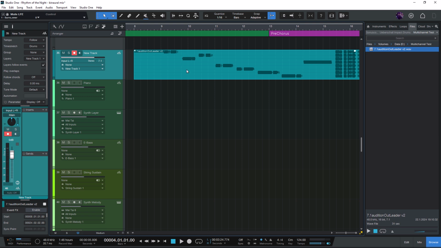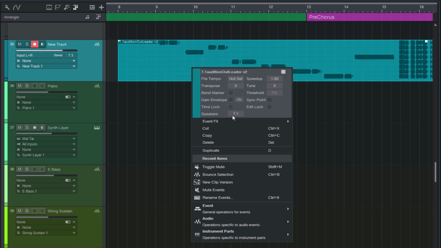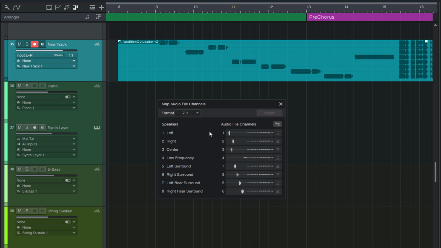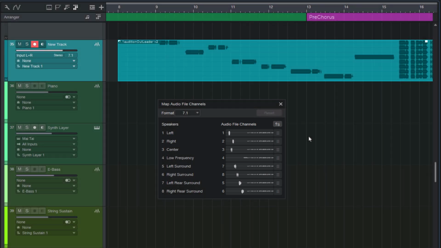Right-click on the audio event, and here at the bottom, where we can see the speaker mapping, we can click on this little box. And this opens up the mapping settings for that specific audio file. On the left, you can see the different speakers. And on the right, you can see the channels of the audio file. And Studio One even shows us a little preview of the actual channels. And here at the top, we can decide if 7.1 is correct, or if we want to have a 5.1.2 format, which will update our speaker labels down here.